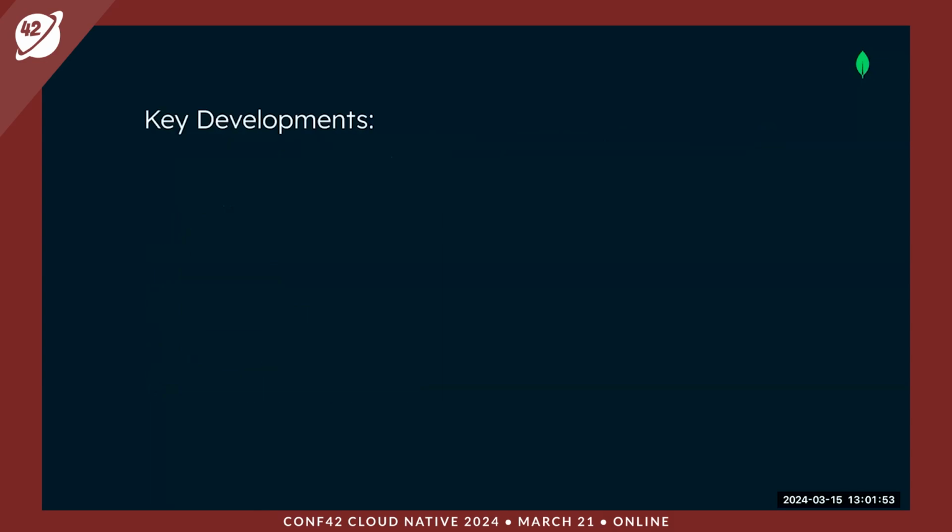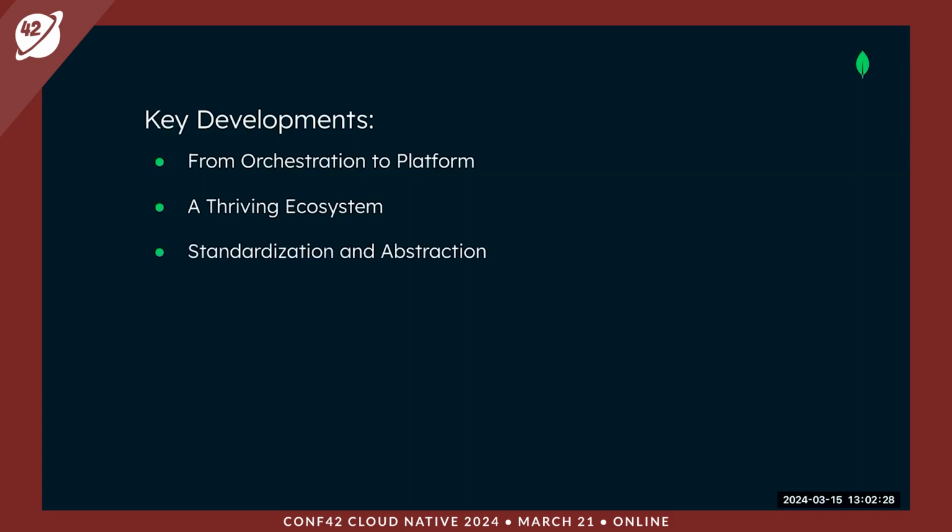But Kubernetes hasn't always been ready to be the platform of platforms. There's been a few key developments. Originally, Kubernetes focused just on container orchestration, but huge improvements in extensibility have meant it can provide a platform for far more, like databases, security systems, and other cloud-native components. As well as extensibility, the CNCF has fostered an amazing, rich ecosystem of tools and services that can be deployed and managed on Kubernetes. And standardization and abstraction have played a big part.